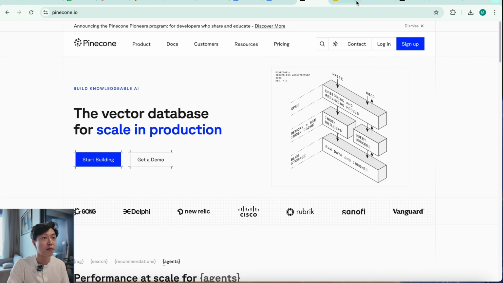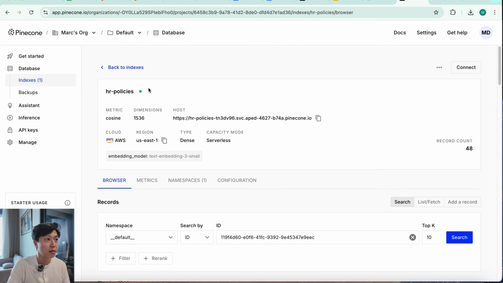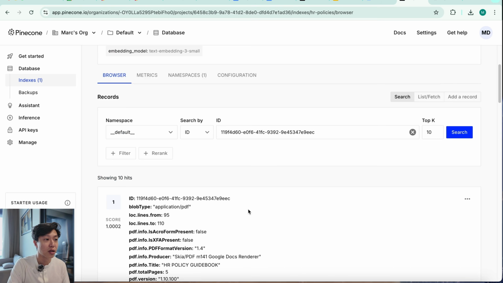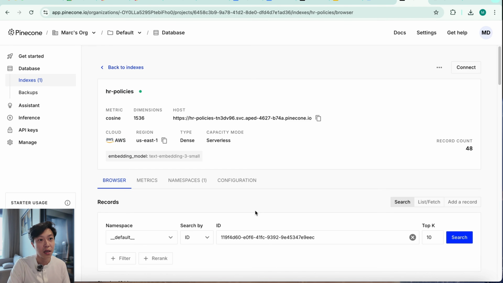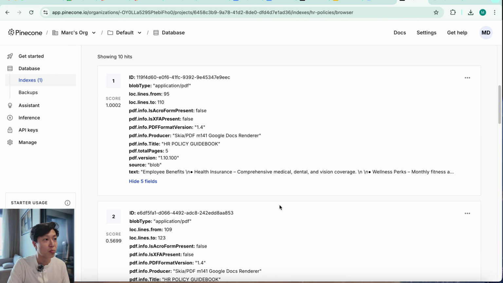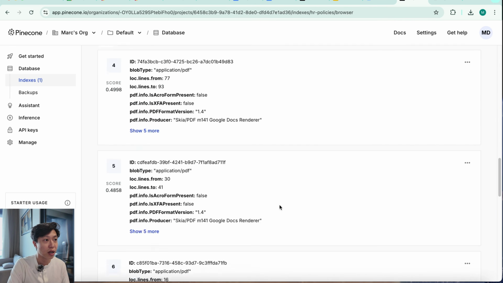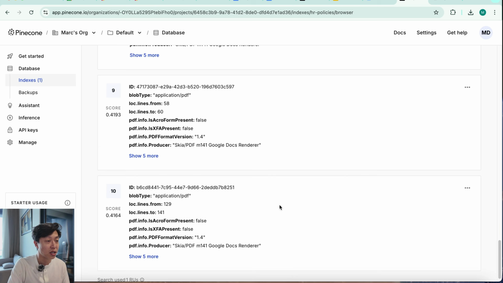If we go over to the index, again, the index probably shouldn't have been called HR policies. Now the count has increased by a lot, and it's got a lot more than just the HR policy guidebook.